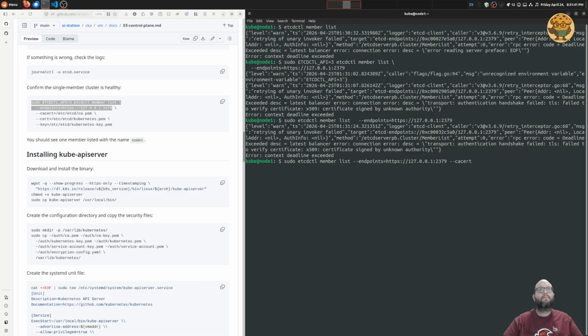CA cert equals etc etcd slash ca.pem, the certificate itself. So that will be etc slash etcd slash kubernetes pem and the key etcd kubernetes slash key pem. Yeah, there it is.